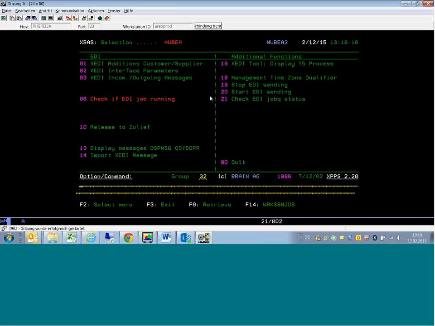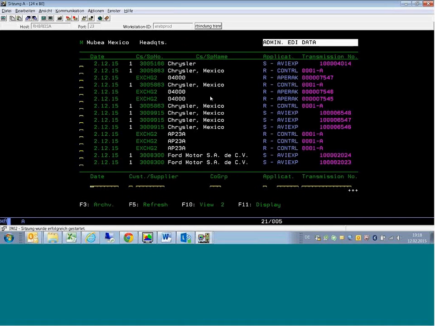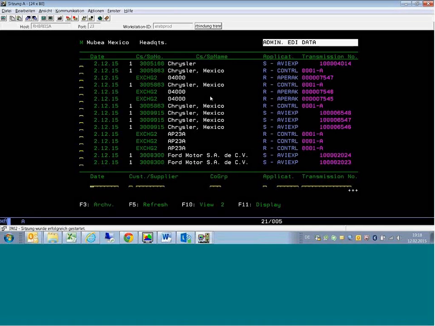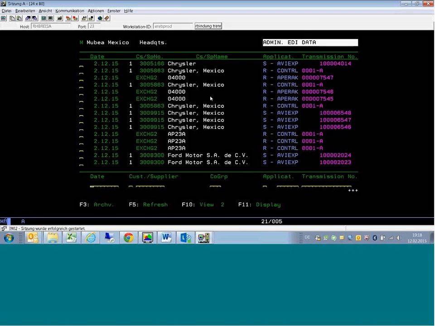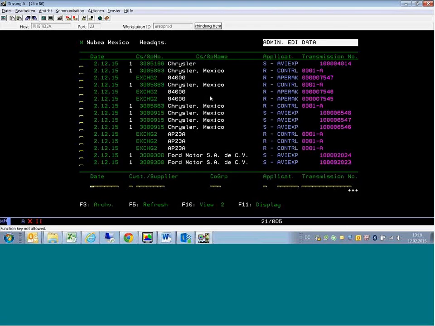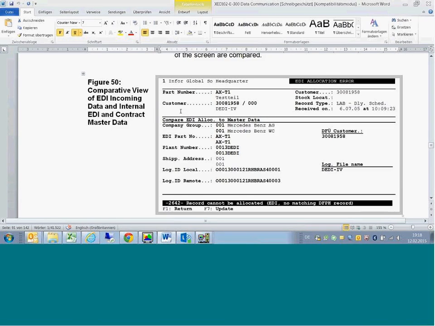Do I need to show the EDI mailbox, the outgoing and incoming messages, or do they not have access to this as well? They can look at this, and see if the message has been accepted or rejected. Exactly. Okay, so then I will go into this. Also, I hope this is all clear.